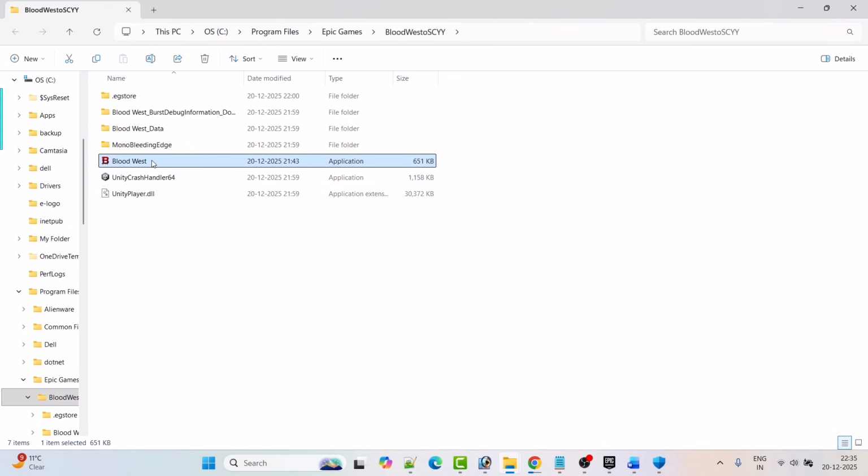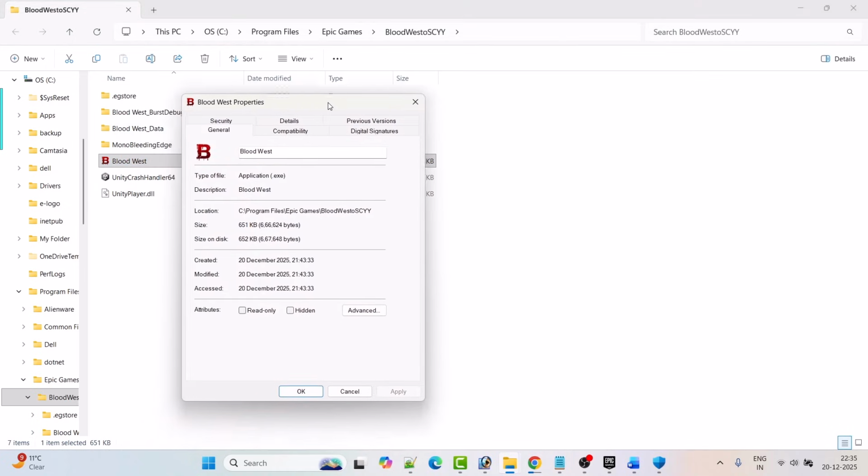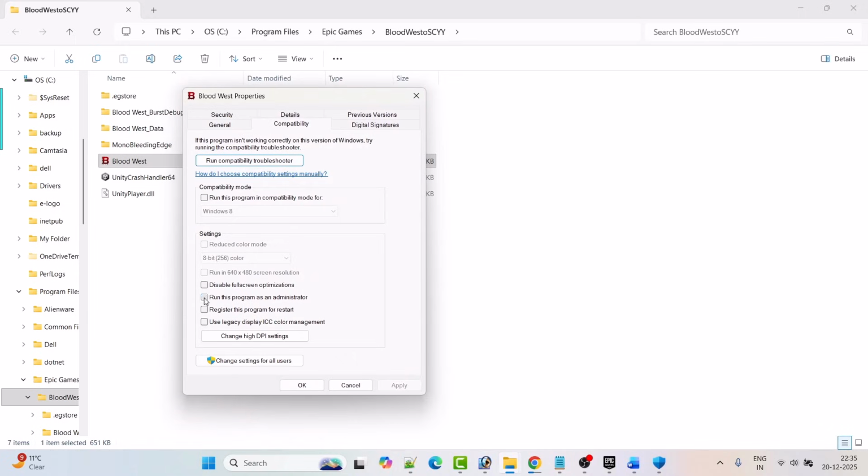If not, then right click on this Blood West exe file and then select properties. And then go to the compatibility tab, check mark run this program as an administrator, hit apply, OK, and then launch the game and check. If that doesn't work, then check mark run this program in compatibility mode for. From drop down here select Windows 8 and then hit apply, OK, and then launch the game from the game installation folder from here itself and check if your problem is solved or not. If not, then from the drop down here select Windows 7, hit apply, OK, then launch the game and check.